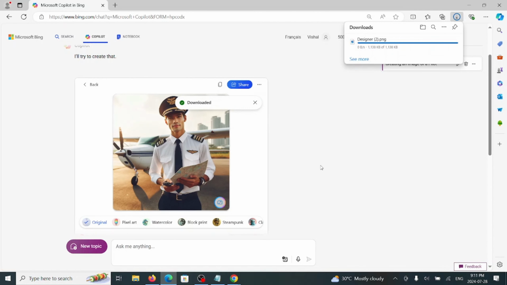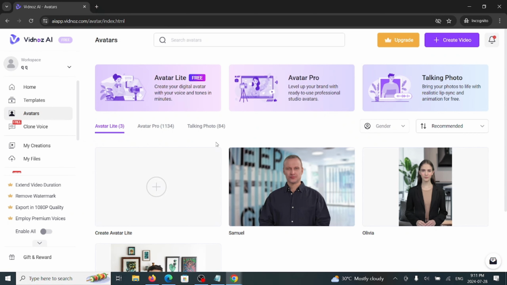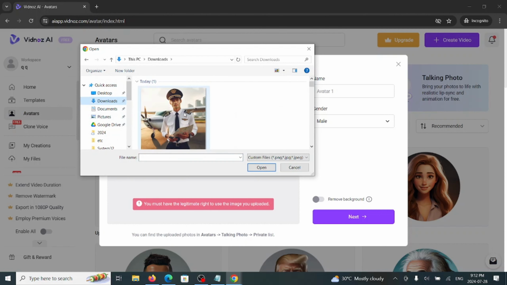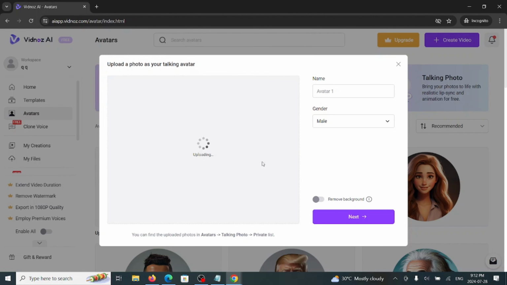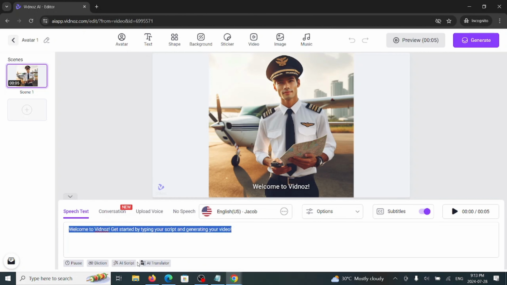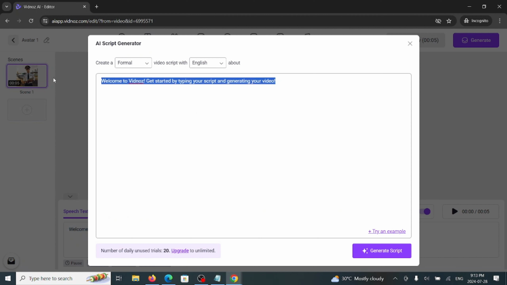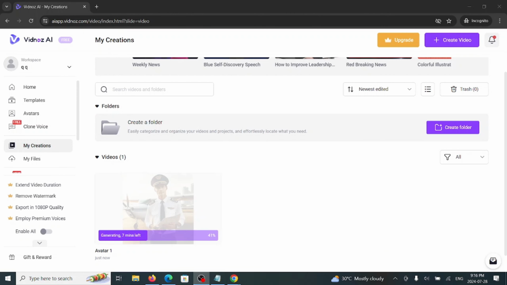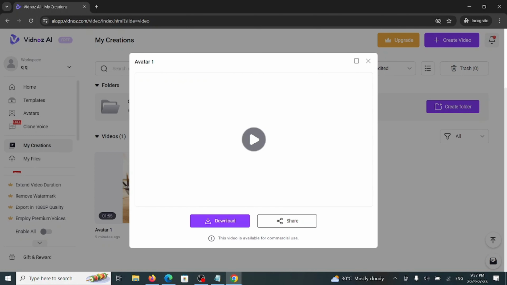Now the download is completed and I'm going to go back to Vidnos and click upload. Once you're on this page, click the upload button again and upload the picture that we copied from the Copilot. Now it will display it here and it opens this dialog box where you have this dashboard. There is a text box where you can type in the script that you want it to speak, and you just write some sentences and click create, generate, then apply, and then click generate. It could take 15 to 20 minutes to generate your talking image, but once it's created, that's how it looks.